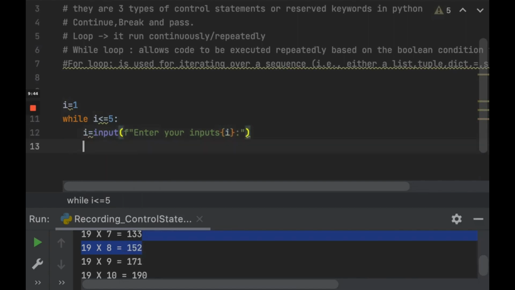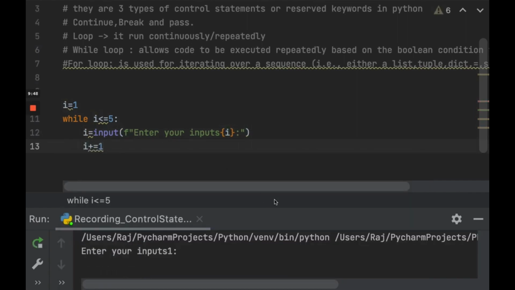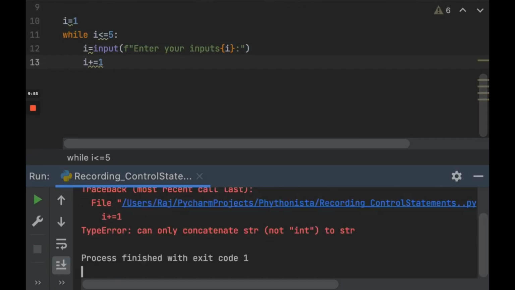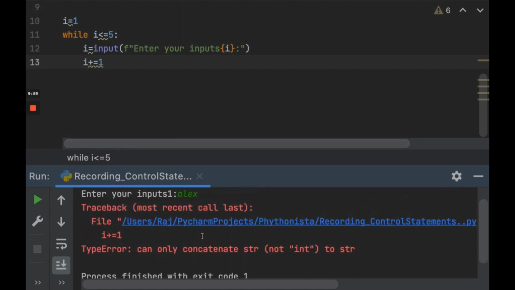So let me just execute it. Before that, as you know, we need to go ahead and increment it. So let's see, here it is, enter the input number 1. So here in the input, as I type Alex, you can see this is throwing me an error. Why? Why do you think it's throwing me an error?